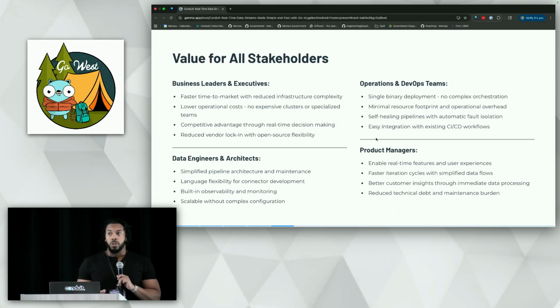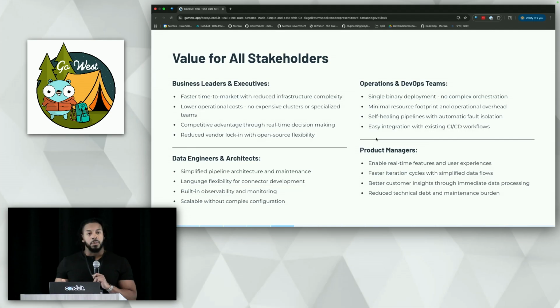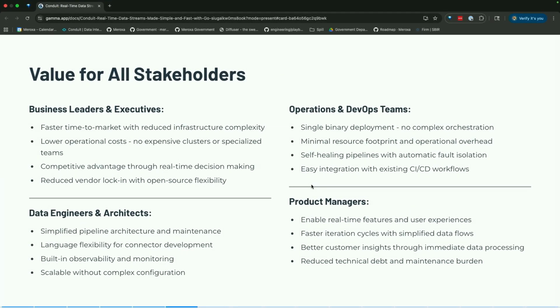So the value to different stakeholders. We talked a little bit already about the value for engineers, being able to quickly build data pipelines, but you can think about the business aspect as well. You can have faster time to market to get operational data insights. With the DevOps team, it compiles down to a single binary, so hopefully you can have easier deployments and maintenance. And with product managers, you can enable real-time features and user experiences.